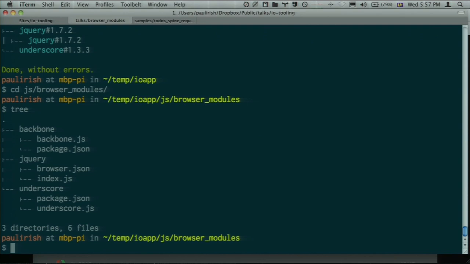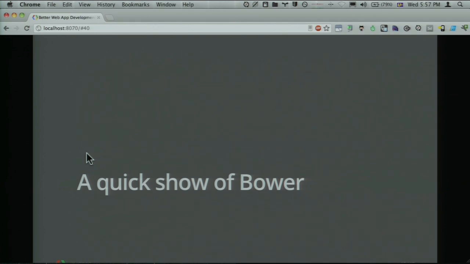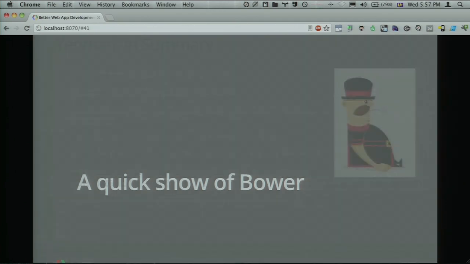So I'm saving a lot of time not going and getting all these things and keeping them up to date. I'm able to manage my dependencies for my app right here on the command line, which is really nice. So this is where things are going with that.